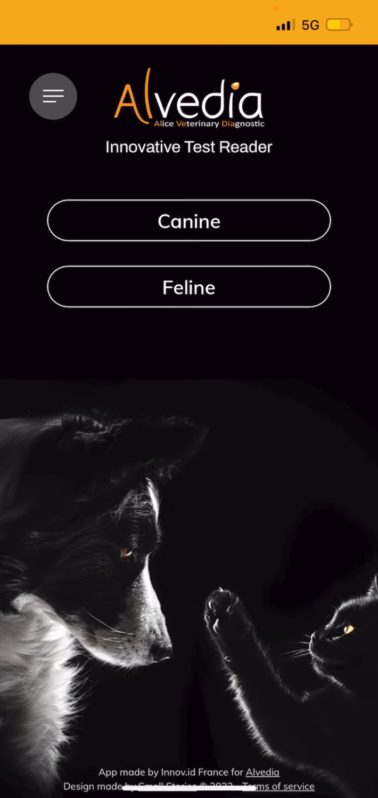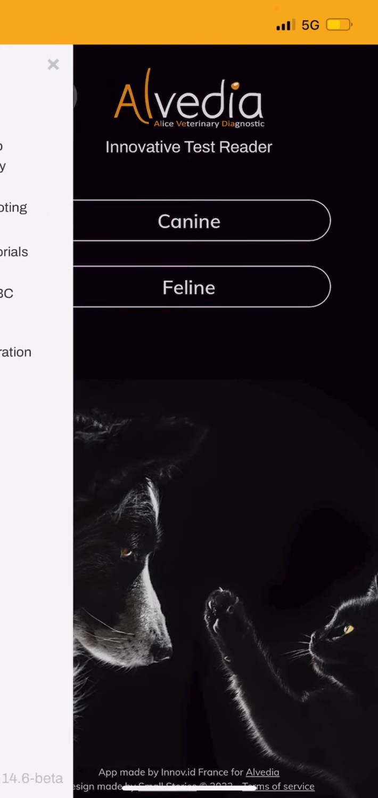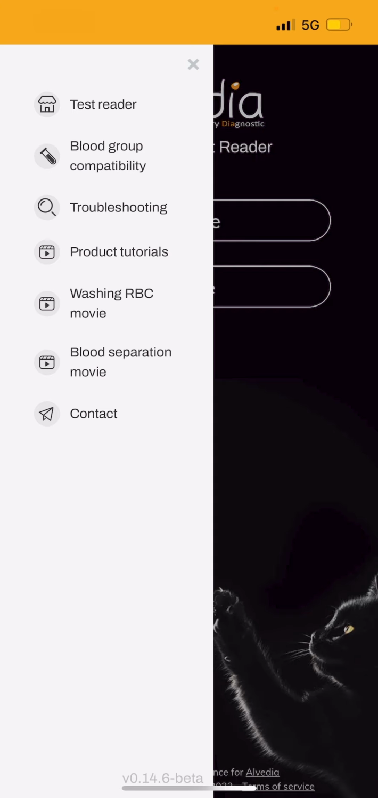Today, we will be presenting the different features that this application has to offer. Now that the application is adequately displayed on your home screen, we can now proceed to introducing the different features offered by the Alvedia test reader. Let's start by opening the sidebar adjacent to the main content, displaying the different parameters.